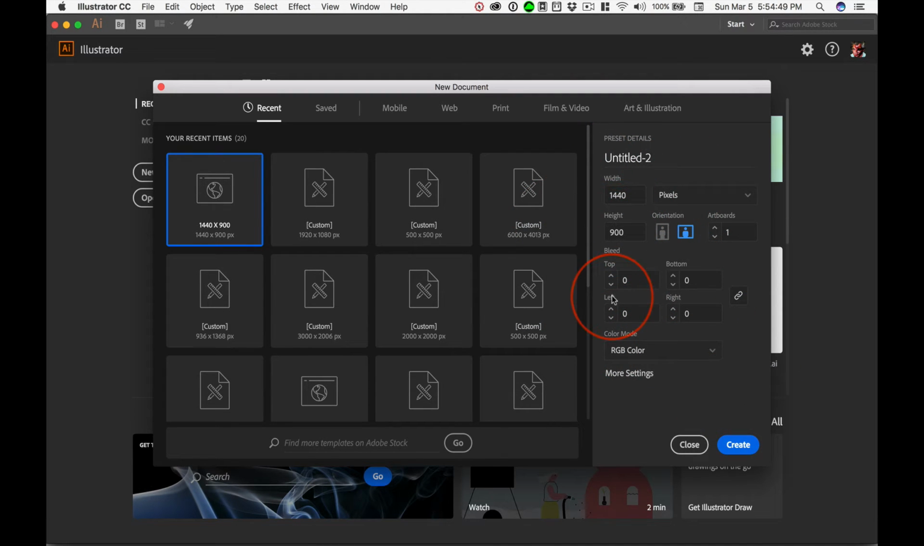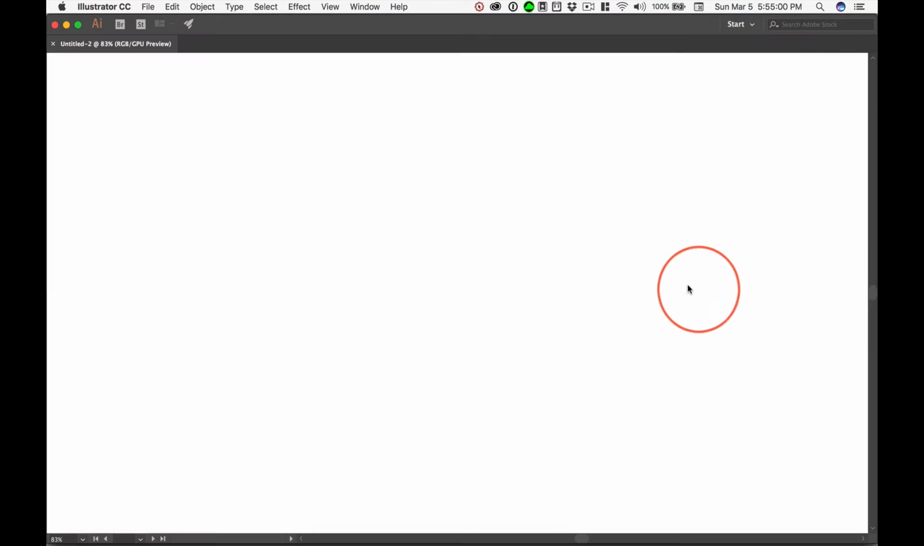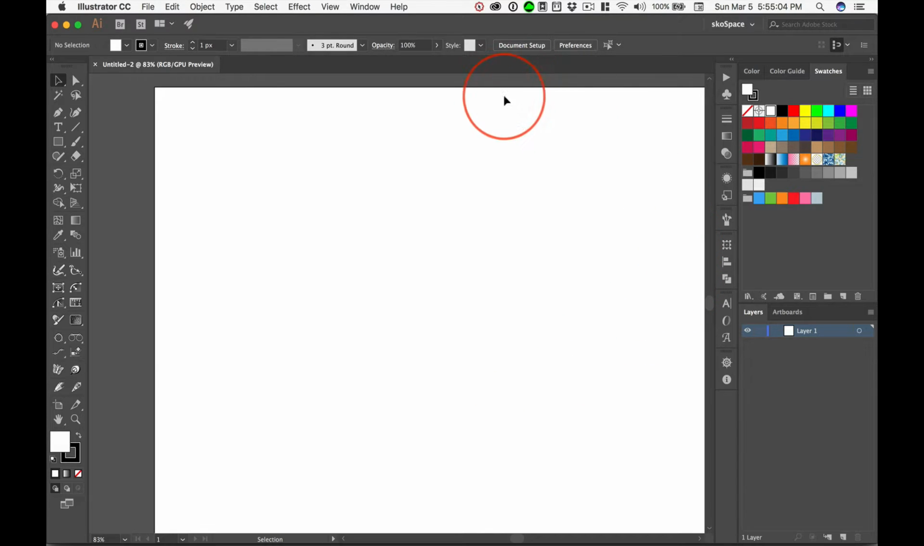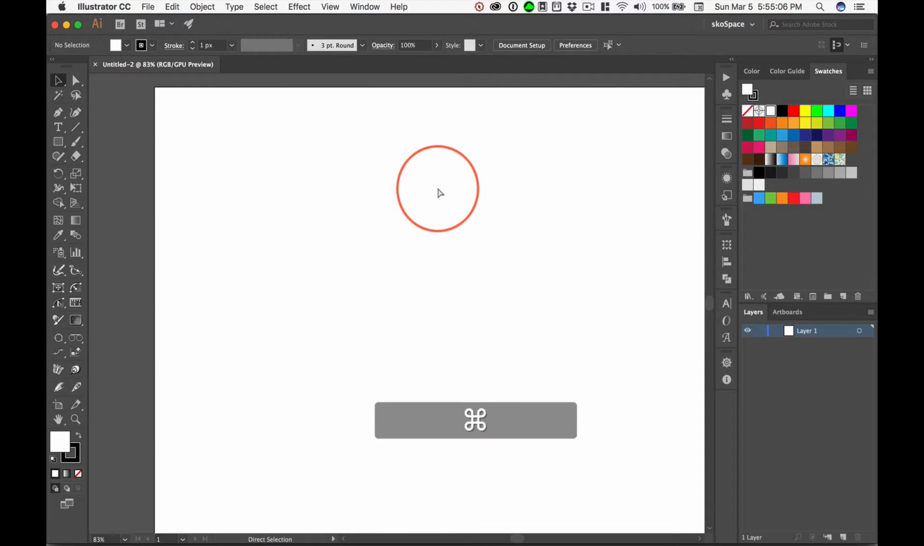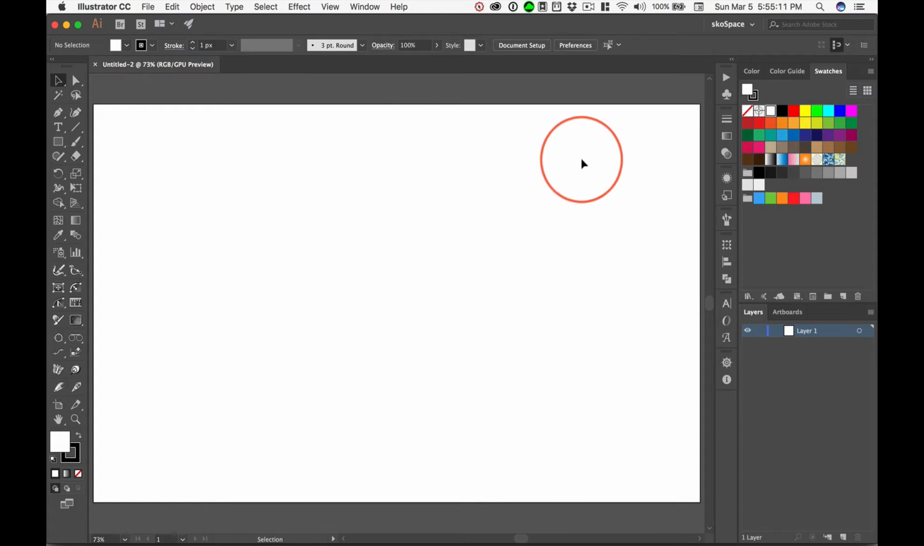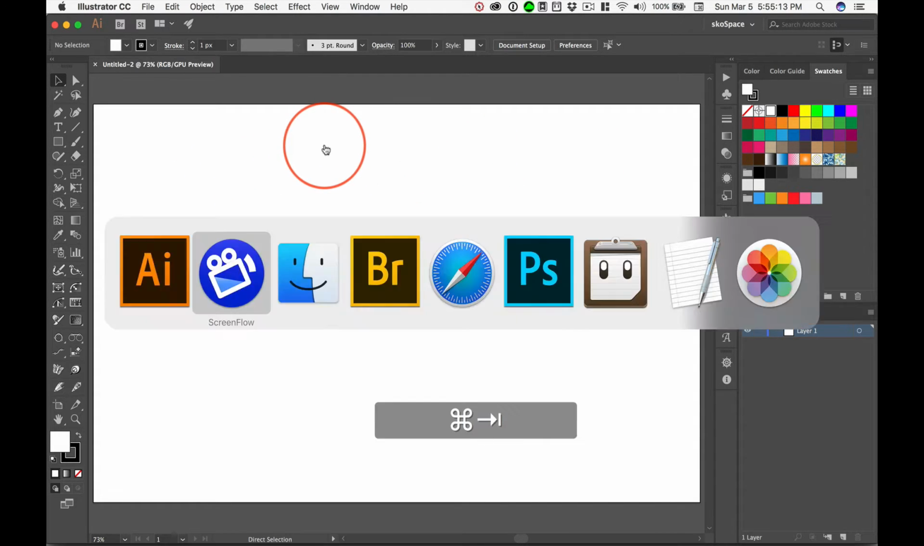Okay, there's a reason for that. Trust me on that for now. We'll get into more details. 1440 pixels by 900 in RGB. All right, then you don't have this, so I'm just going to quit out of that. I'm going to hit Command 0 so that I have my window sitting there.